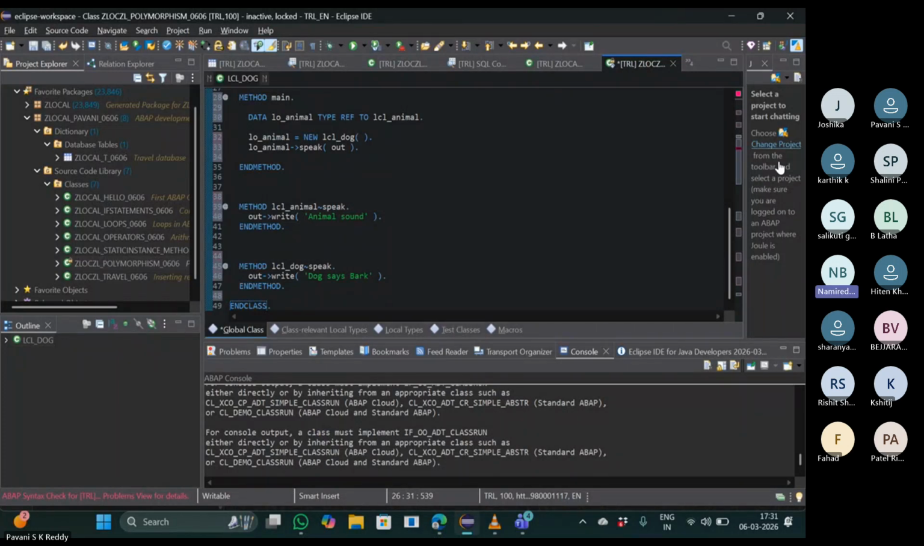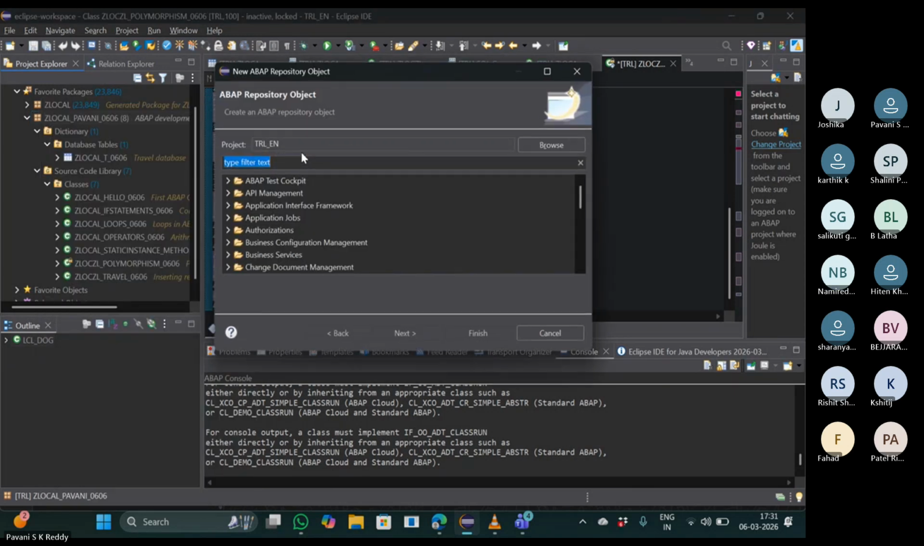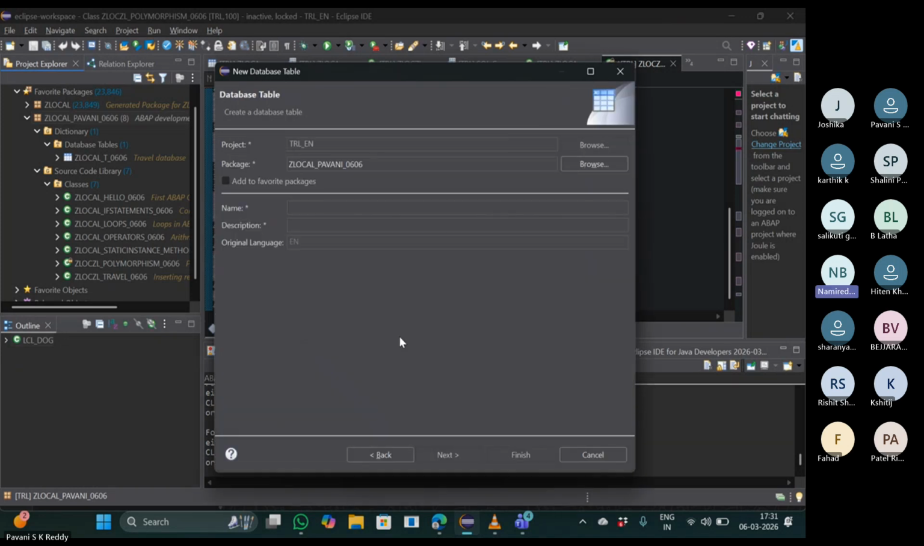Yes, okay. First, right click on the package that you created earlier. Just right click on that particular package. Okay, click on New, go through New, Other, ABAP Repository Object. Yes, search for database table. Yes. Click on Next and click on Finish.